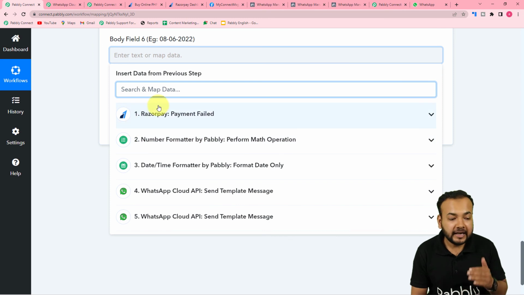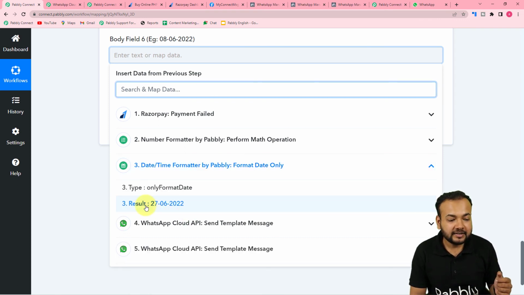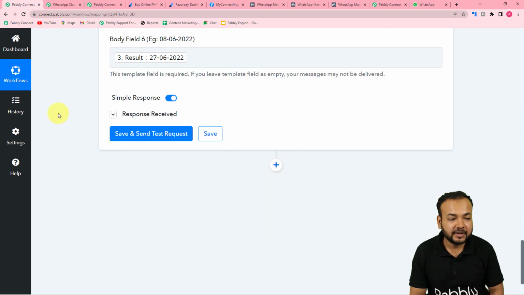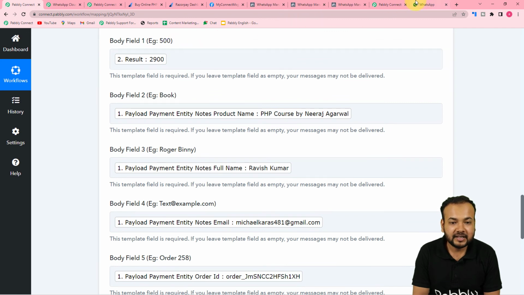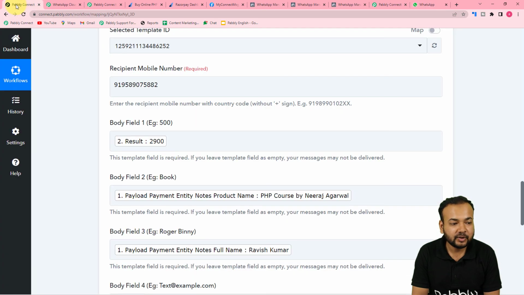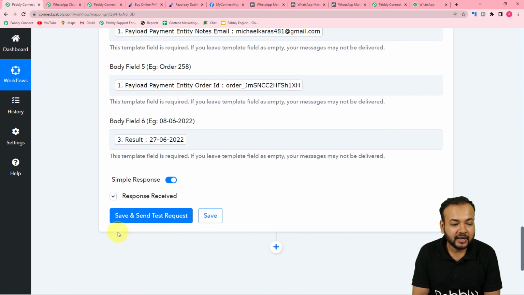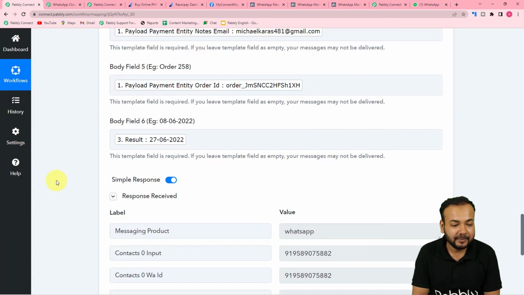And you will find the date from this third step, guys, where we have formatted the day, where we have fetched the date out from the timestamp. So you will get the result label here in the third step. Just map it. Now we are done mapping the data, and I have entered this same WhatsApp number here so that I can show you how the message is going to look. So I'm going to click on save and send test request again, and let's see how the message is going to appear this time.